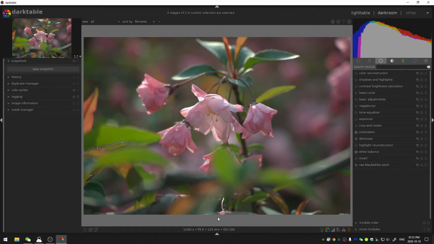And last time, if you remember, we talked a little bit about cropping and rotating, although we'll get more into that. We talked a little bit about exposure. And that was about it. Oh, and maybe a little bit about white balance.